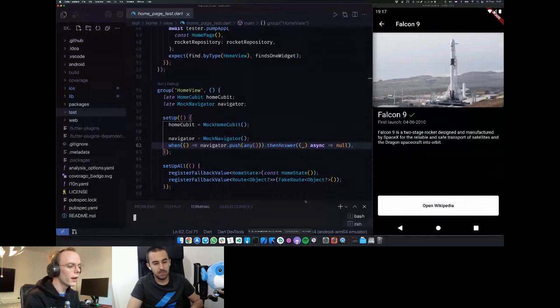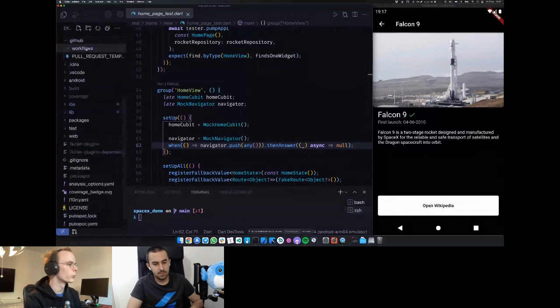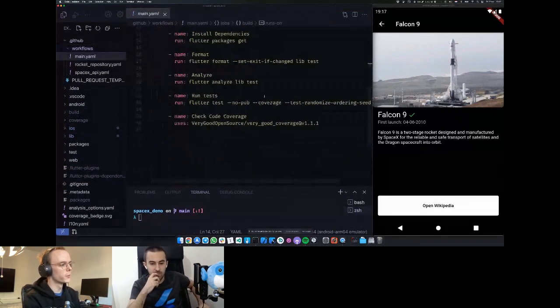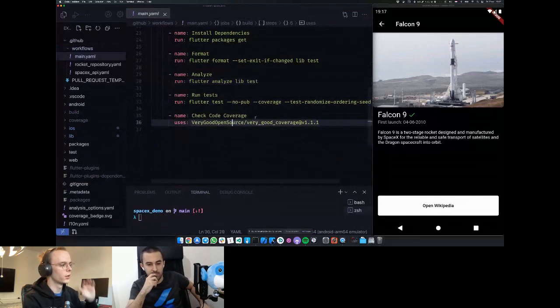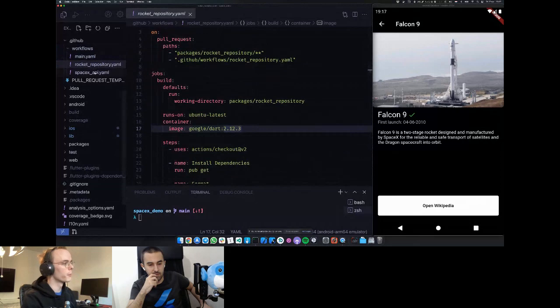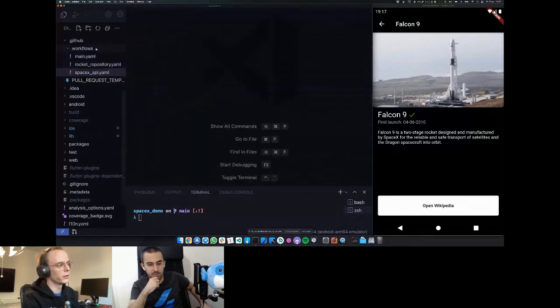So if we do that, I have a little extra script for that, but it's all included in the GitHub workflows as well. We have one for the main application, which is very simple: installs dependencies, format, analyze, run tests, check the coverage. The exact same workflows go for the Rocket repository and the SpaceX API. Only these ones use Dart, don't need to use Flutter.